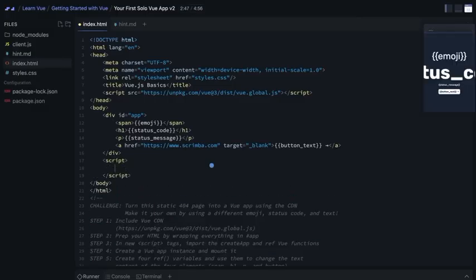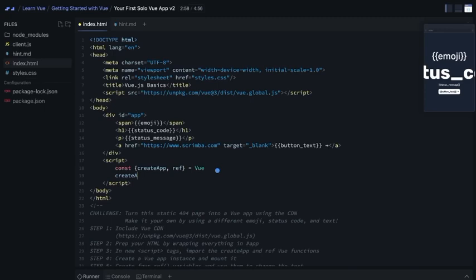Inside the script block, let's import the relevant Vue functions. So const, we're going to import createApp as well as ref from Vue. And then we'll create the Vue app instance and also mount it right now. So createApp. We'll leave this blank for now. And on the other end, we're going to mount it to something with an ID of app.